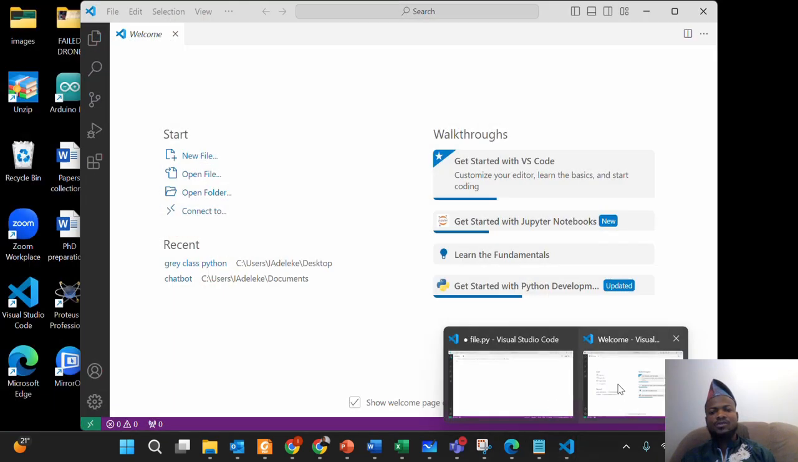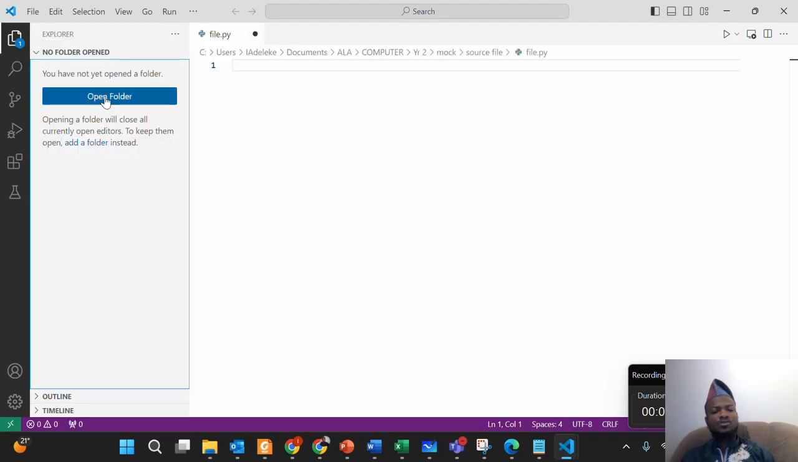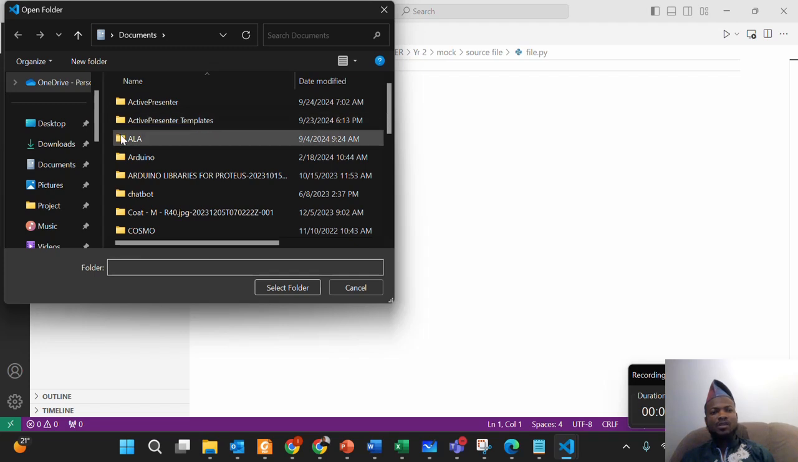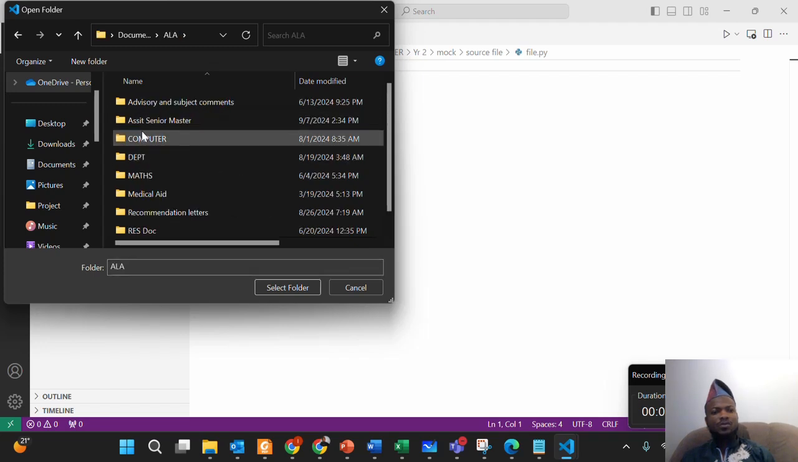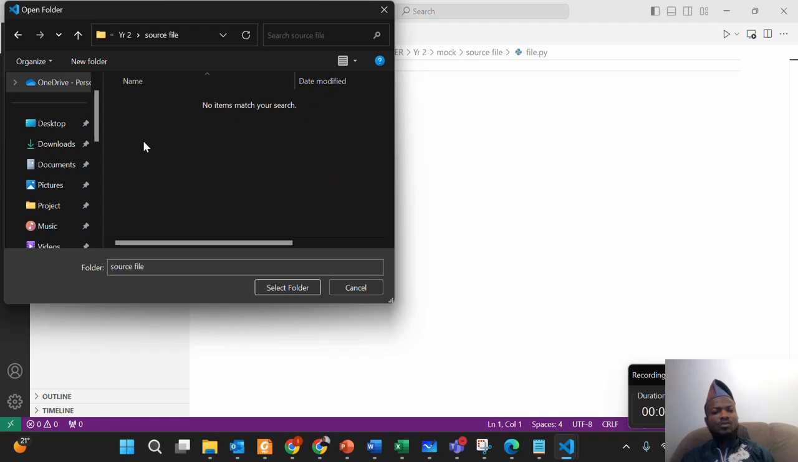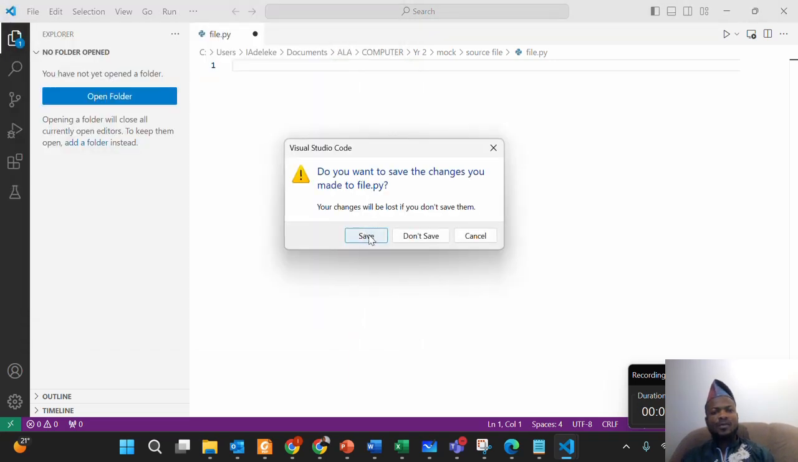But before we do that, we need to come back to our Visual Studio Code, then open the folder to our source file so that we can work on the file. When we open this folder, wherever the source file is stored, you open your source file, just click on it and click on select folder. You should have your source file on your computer system, okay?